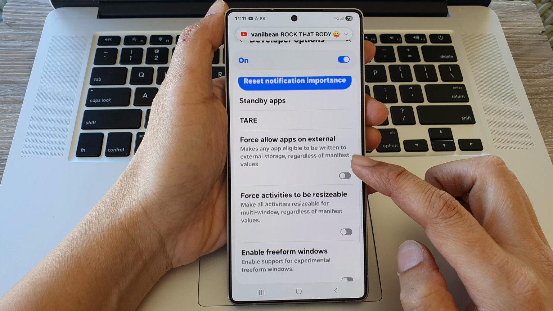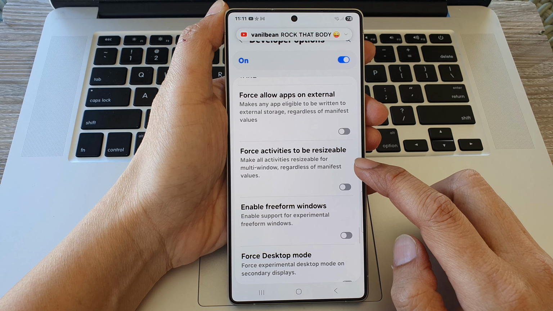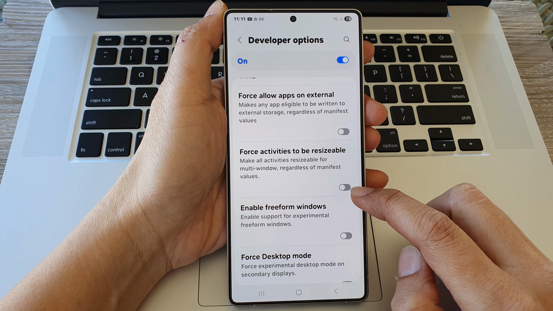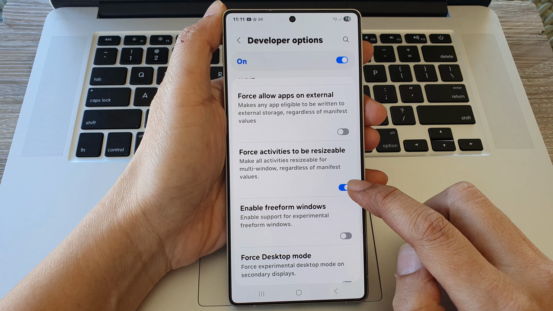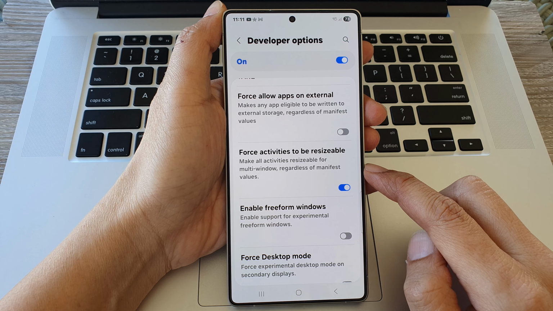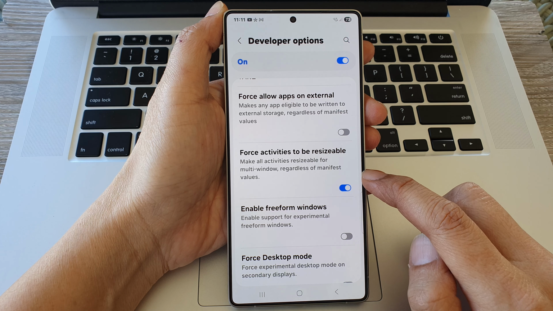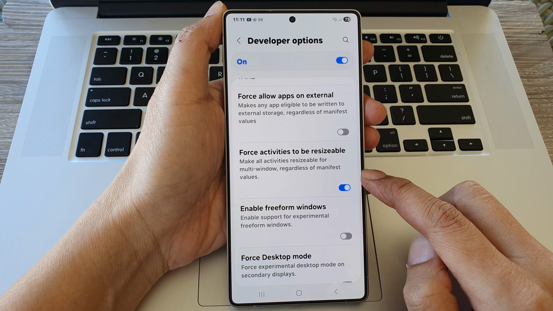and scroll down some more. In here, tap on Force Activities to be resizable. Tap on the toggle button to turn on or switch off this feature. In here it said make all activities resizable for multi-window regardless of manifest values.